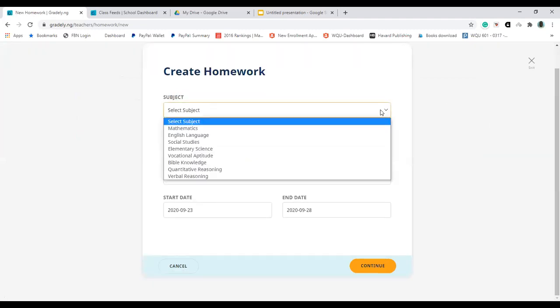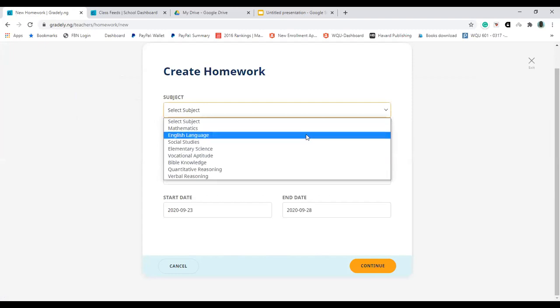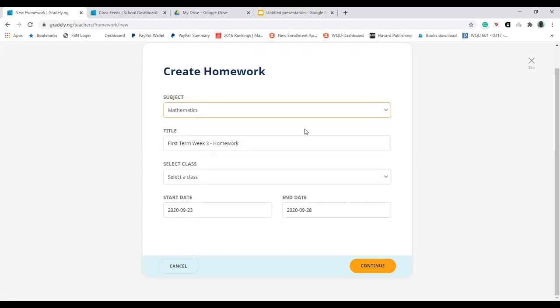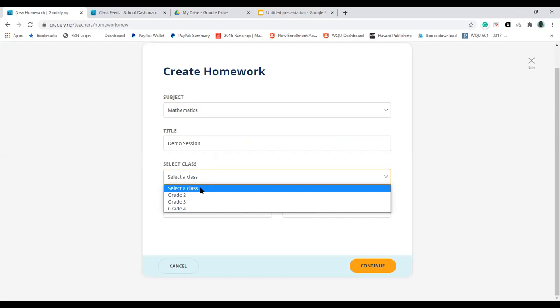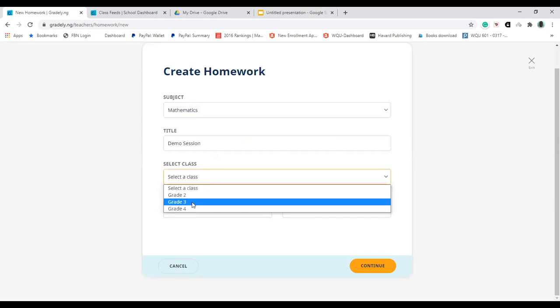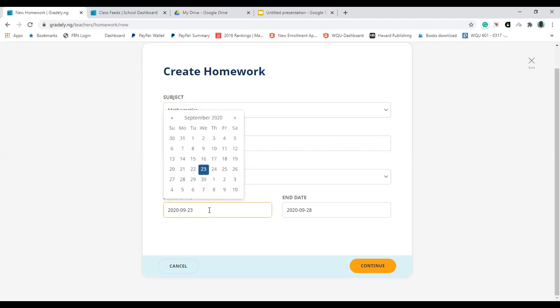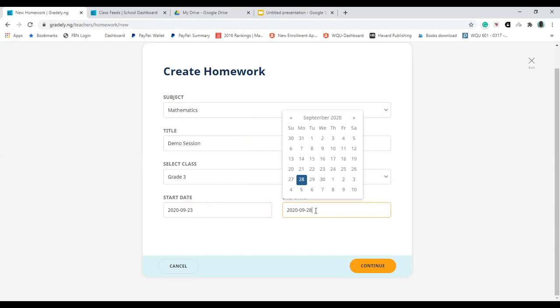First thing first is to select the subject he wants to give homework or assessment for. Let's say mathematics. Then you can select a test. You can select the title of the homework. Let's just say demo session for the purpose of this. Then you can select the class which the teacher is teaching. The class will be assigned to the teacher, let's say grade 3. Then the teacher can select a start date and an end date for the homework so that there's a sense of deadline on the part of the student. Then the teacher will now click on continue.